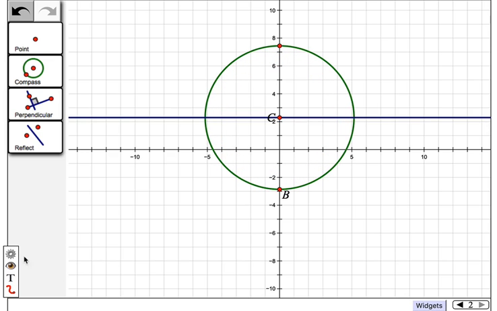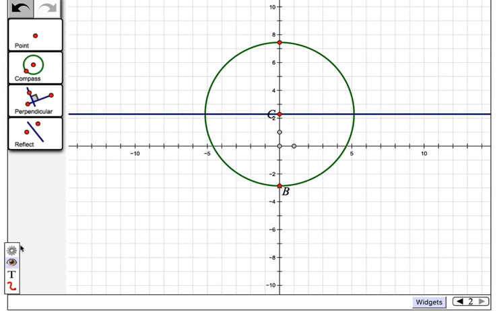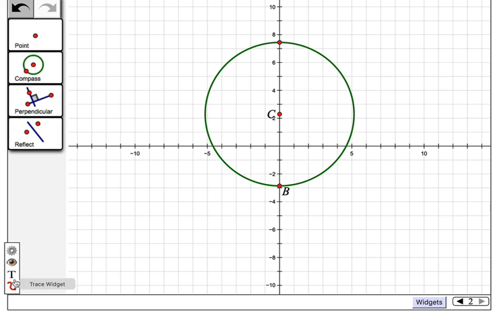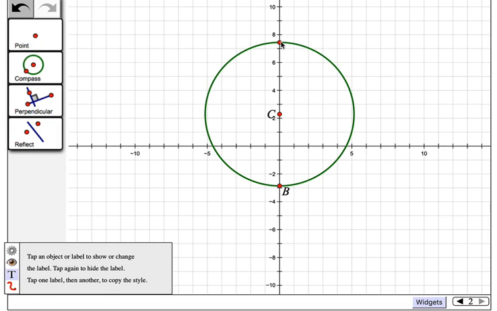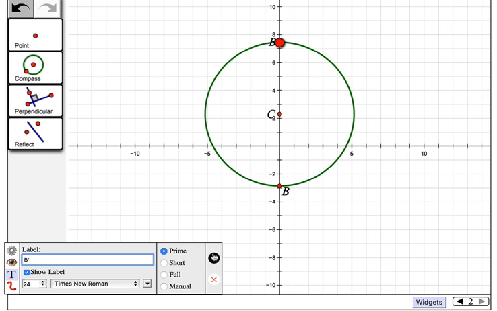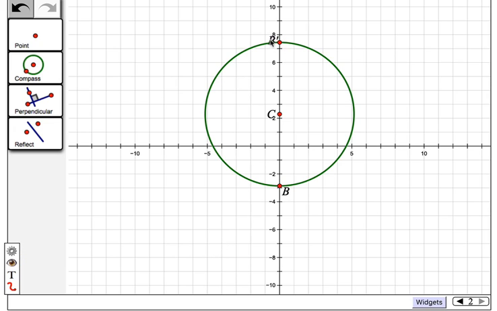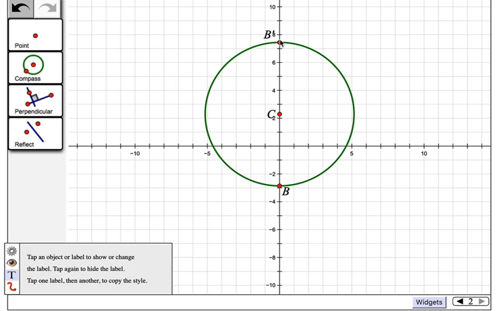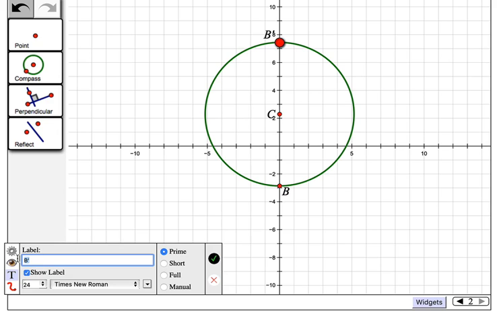So I can now hide this mirror line. I'm going to have a lot of other lines. I no longer need to see it. So I'll use the visibility widget and tap on it and tap again to hide it. I should probably also label this reflected point. So I'll do that. And actually we see it labeled here as B prime, which is fine, but let's change it to what we had before. So let's make that instead point D.